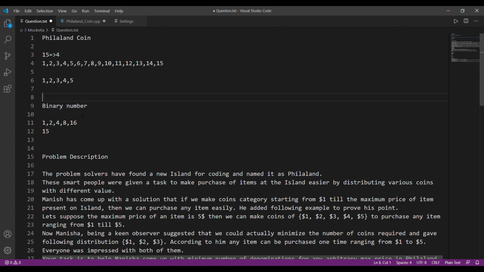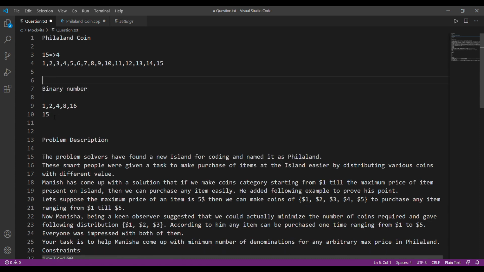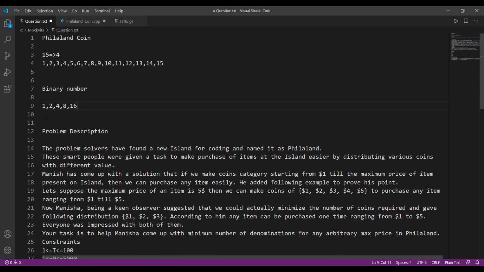But at the private test case we always failed, and we kept on thinking, why? What was wrong? So this was the actual trick of the question. We actually had to think of binary numbers, because with the help of binary numbers we can find that number we have to create in the minimum possible way. Instead of creating 15 with 1 2 3 4 5, we can easily create it with the help of 8 4 2 and 1.